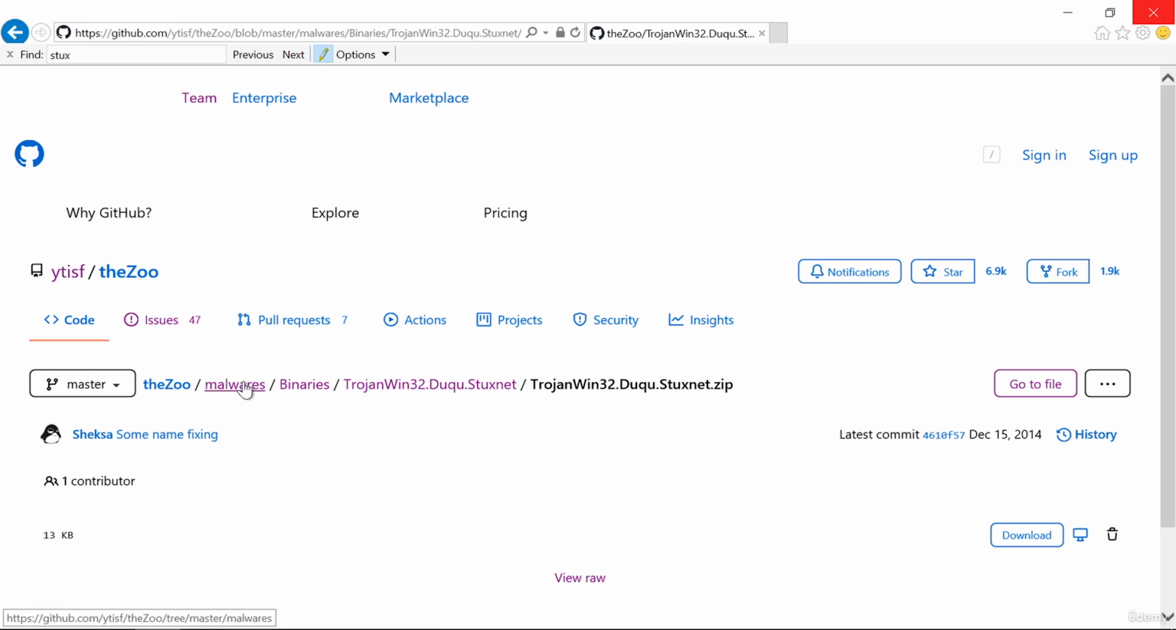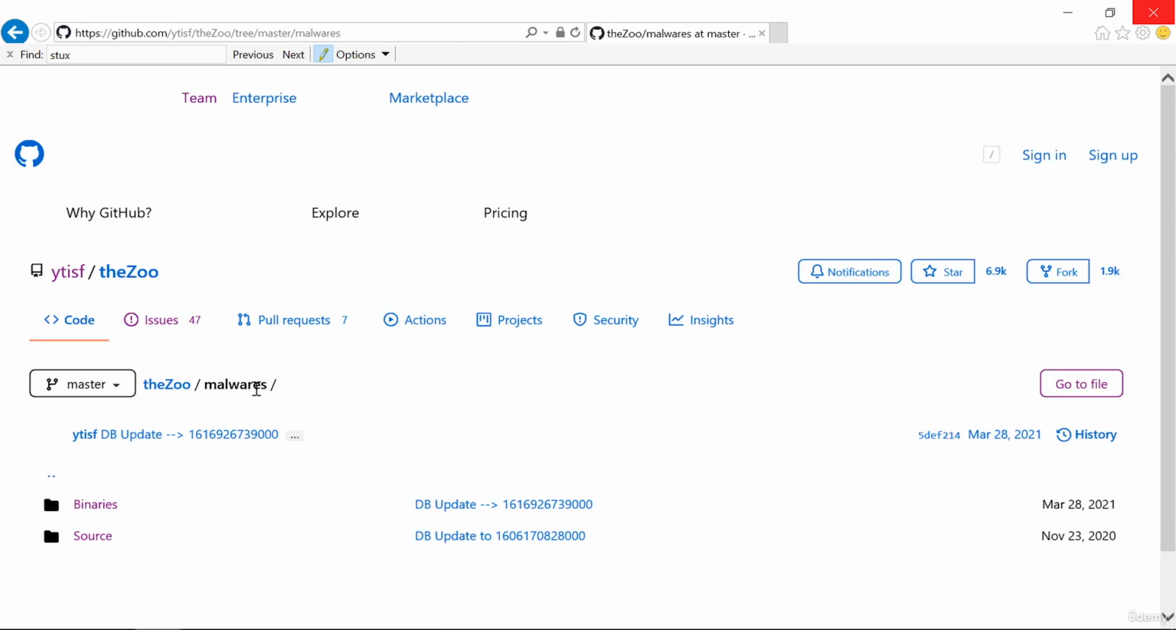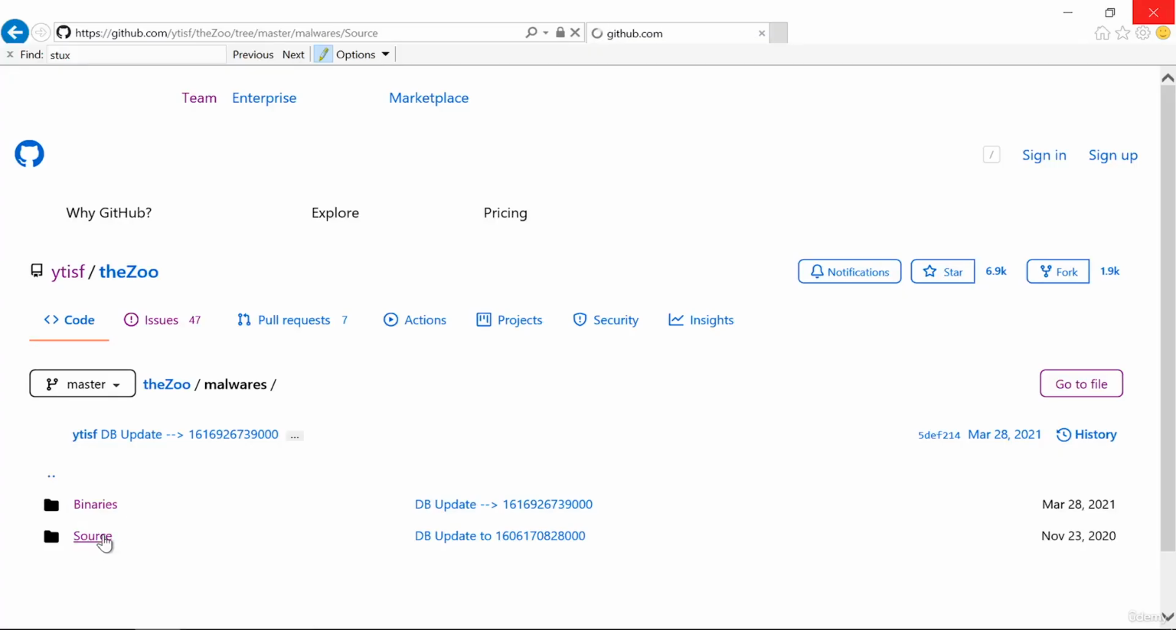Let's go back, on the breadcrumb trail here, back to malwares with an S, and I'm going to click Source. So we've all heard about ransomware. The most common forms of ransomware will infect your machine and encrypt data files and demand some kind of a ransom payment, usually through an anonymous mechanism like Bitcoin. Anyway, let's go to Source here.